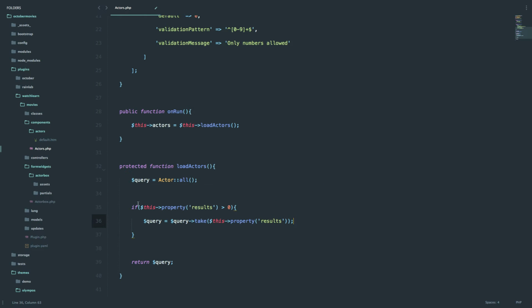So we are saying if this property results, or if results are bigger than 0, then take that property result, so right here, and then display that on the page. So display the number of vectors that we inputted in that field. Okay, let's just save this and see if it works.